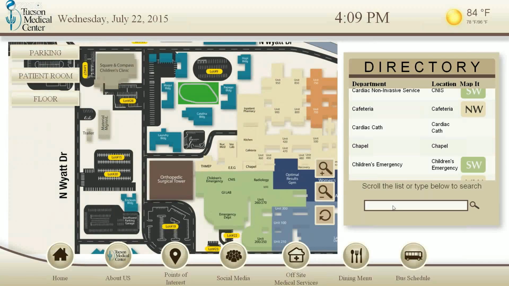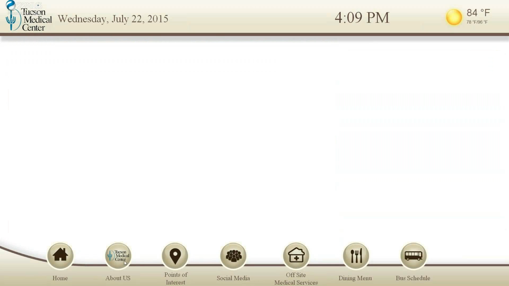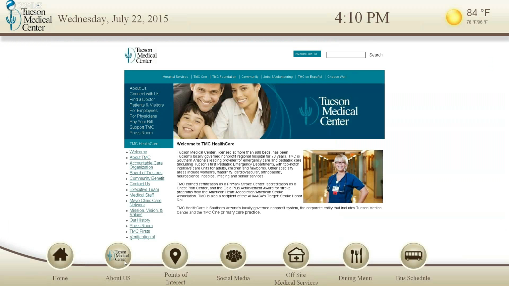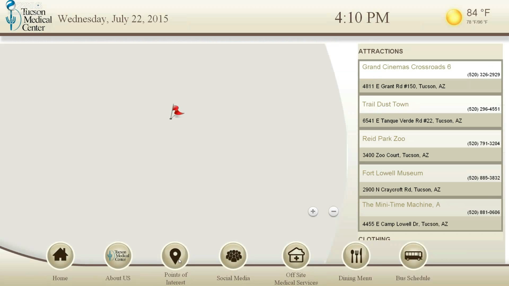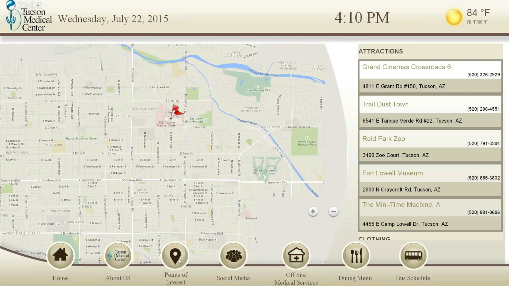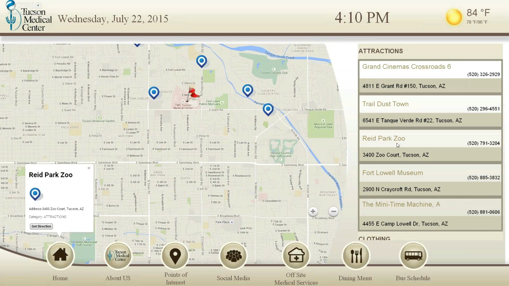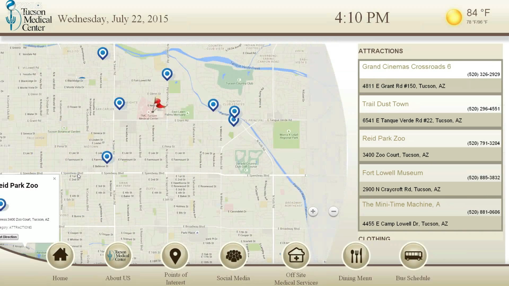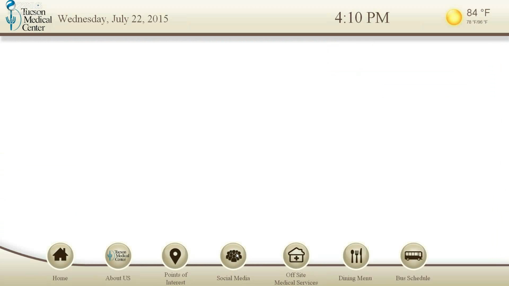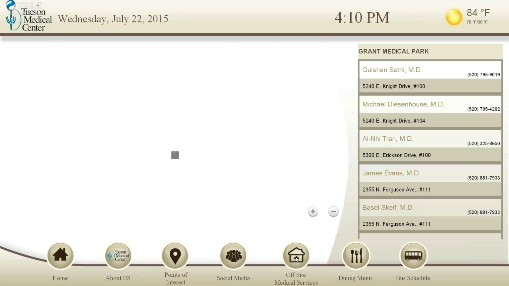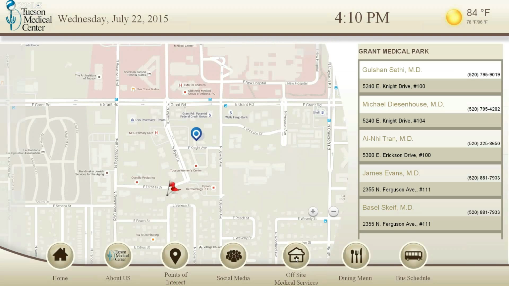and I can incorporate About Us, which could be any URL or HTML. So they added some of their own website information. Usually it just takes a second for it to load depending on my bandwidth. They added points of interest, which is Google Maps, natively supported in the system. They added some points of interest around the hospital, social media, which would be just like Facebook or anything like that. They also incorporated on-site medical services.